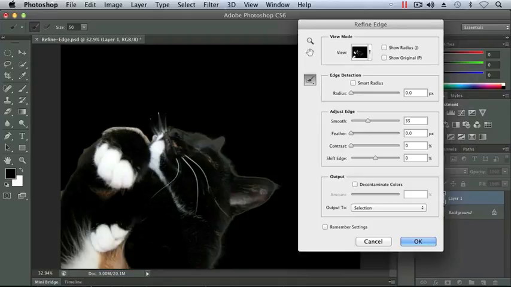I can bring those back by clicking on the Refine Radius tool and selecting the Erase Refinements tool. So I'm going to click and hold. I'm going to choose the Erase Refinements tool. You'll see the little eraser there. And I'm going to come back and I can click and get rid of what I just did with that other tool to bring back what I had before. And in the case of the whiskers, I think what I had before looked a little bit better than when I used the Refine Radius tool.